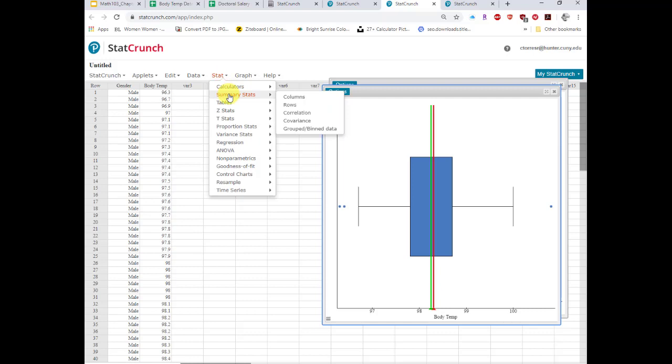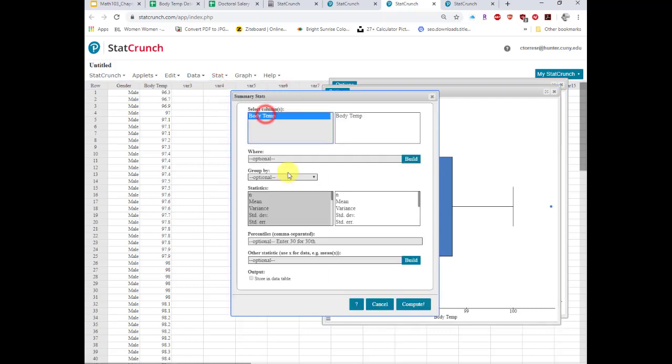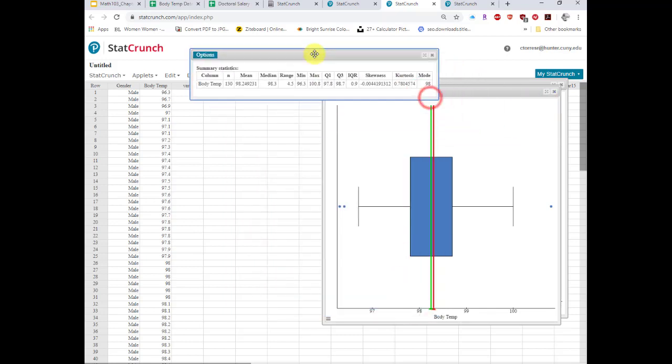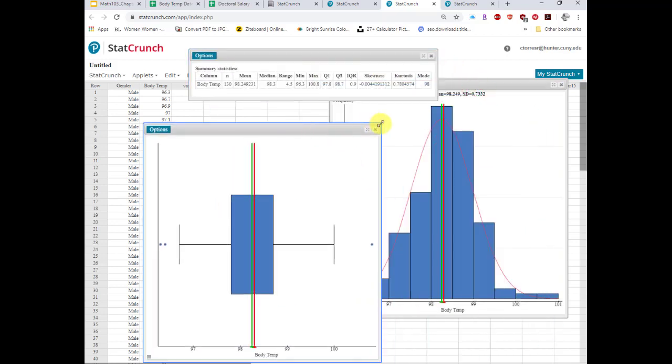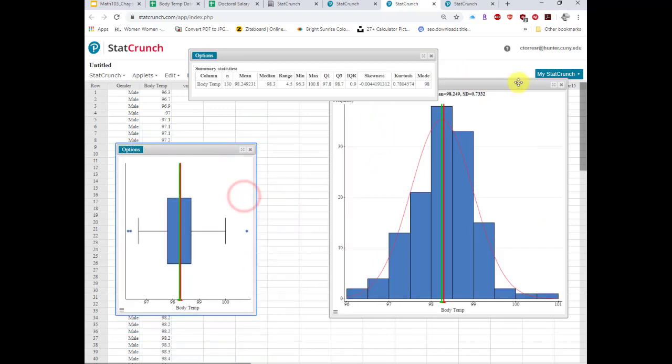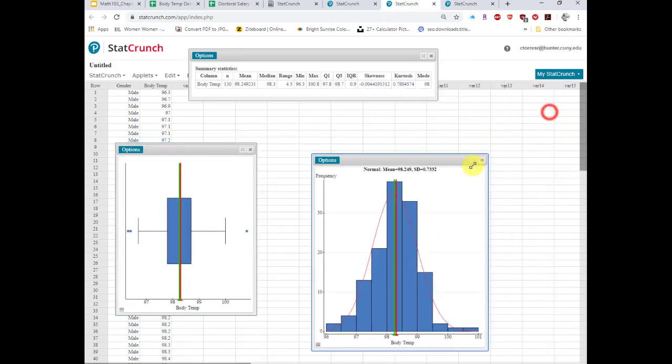Finally, I'm going to go into summary stats, hit columns, select body temperature, and then select the descriptive statistics that I like to use. So that's sample, mean, median, range, min, max, Q1, Q3, IQR, skewness, kurtosis, mode, and then hit compute. And I have my output there, I have my box whisker right here, and I have my histogram in here.